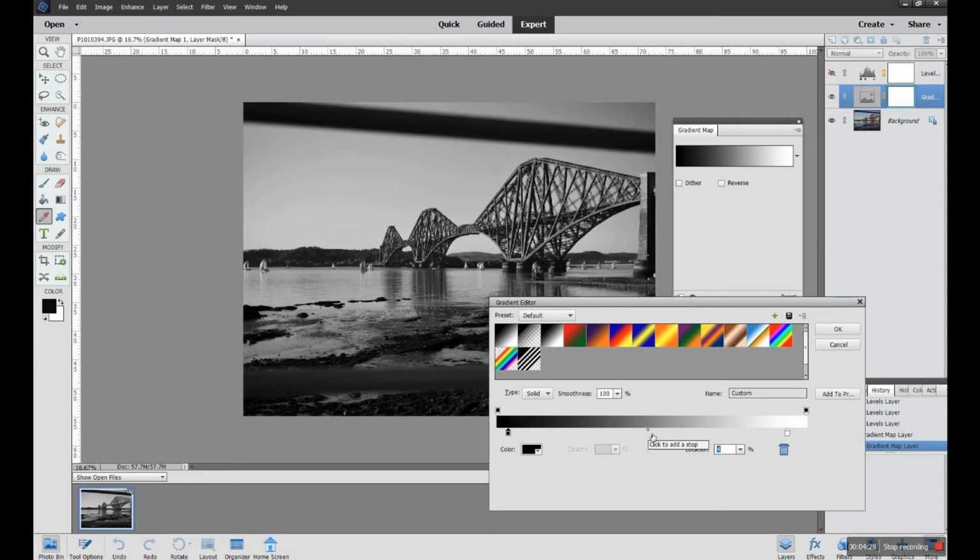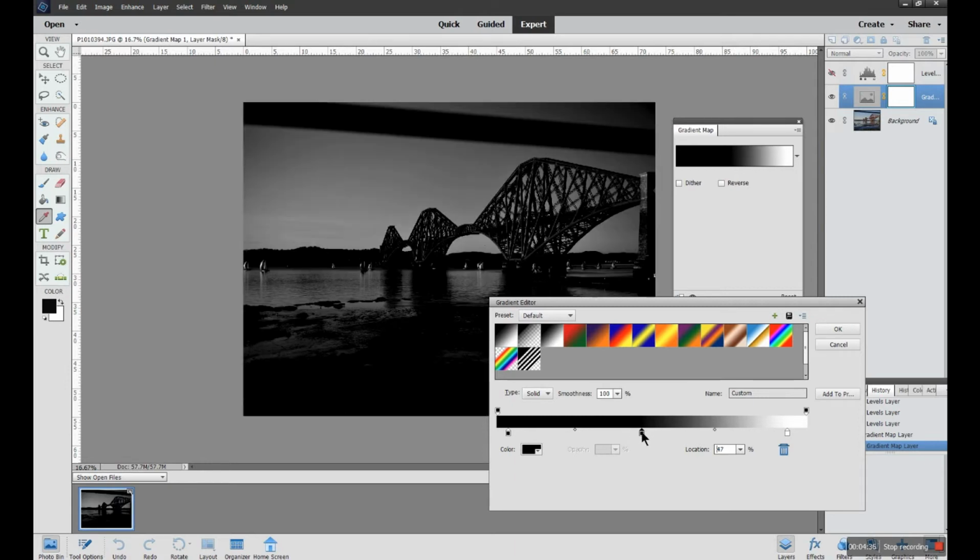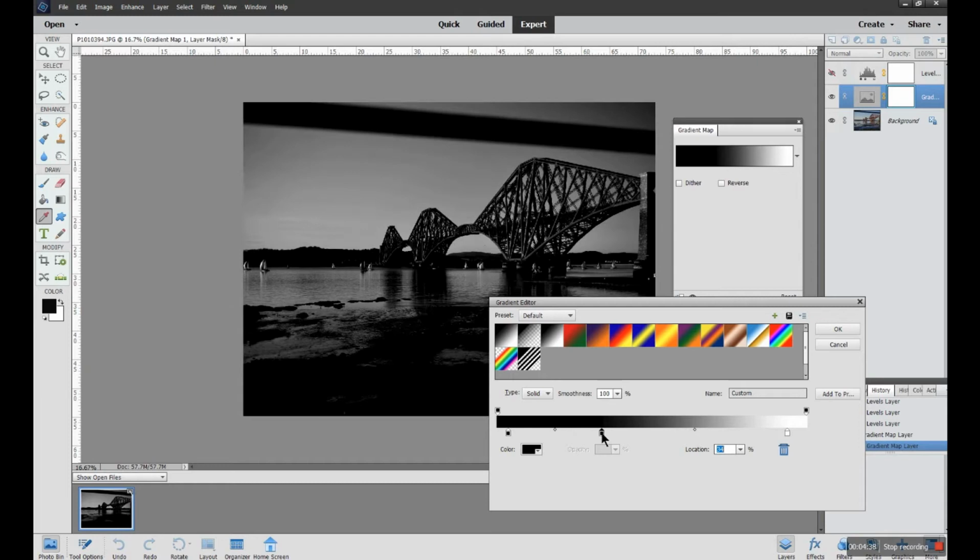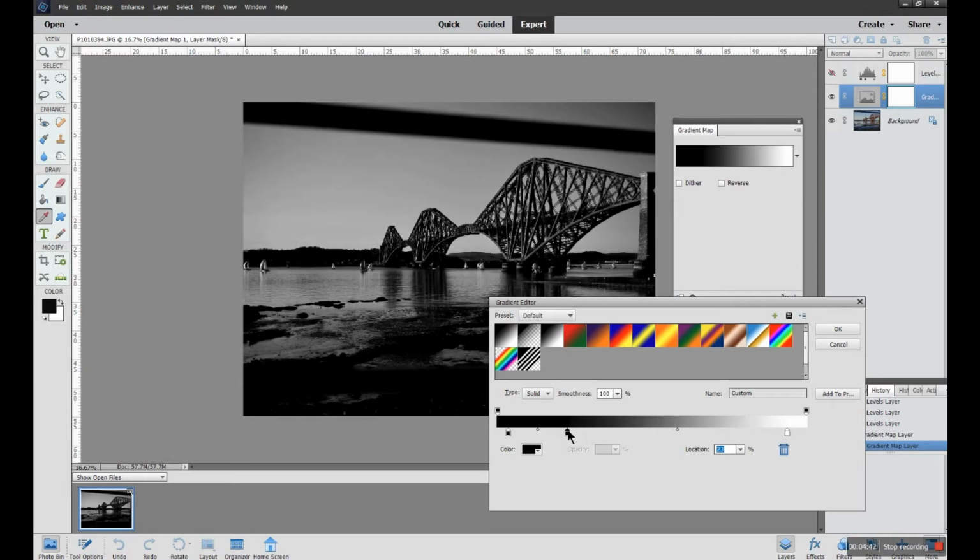And you also get a tiny little click to add a stop. It's a tiny little arrow in the middle, and that can also impact how dark the picture becomes, how light it becomes, and you can play with that for your black and white pictures. You can see it has quite dramatic effect on your picture.